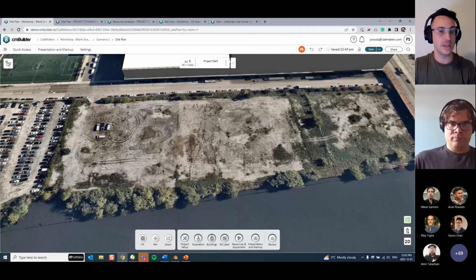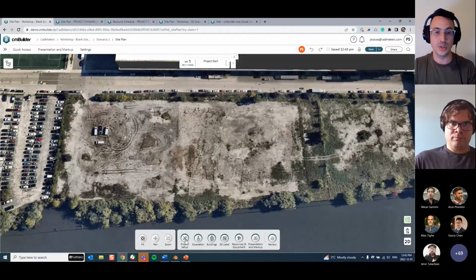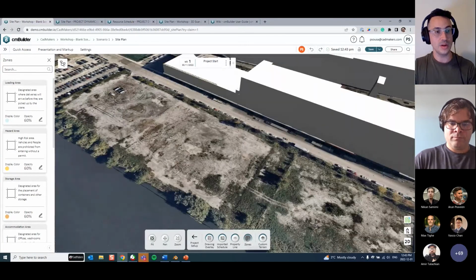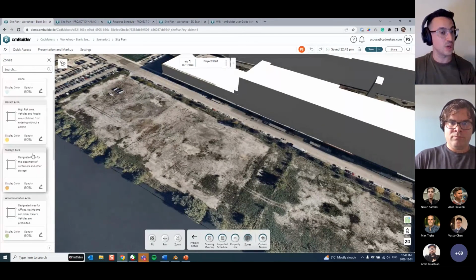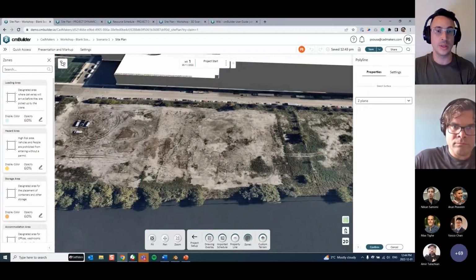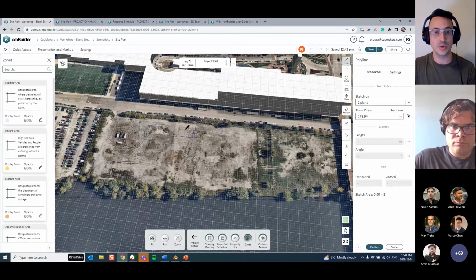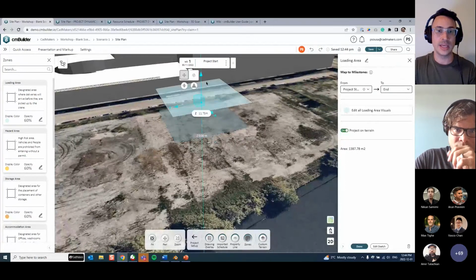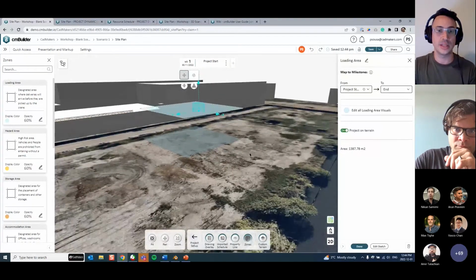One thing that we can do right now is go to the project setup and click on zoning. So the zoning over here, we have some suggestions of zones that you can use. You don't need to follow exactly the color code that is here, but let's say, for example, that I want to create a loading area. I can start drawing a loading area at this location over here.